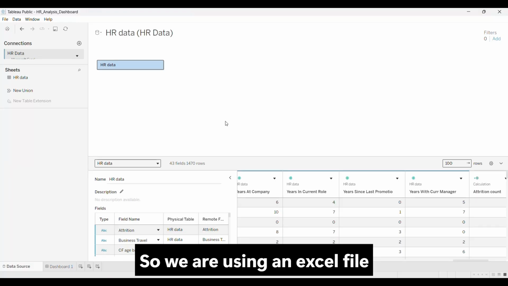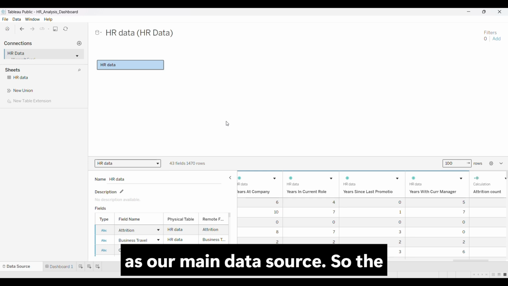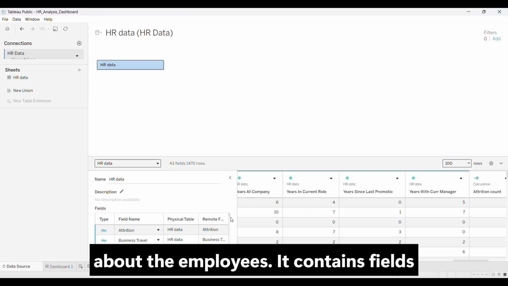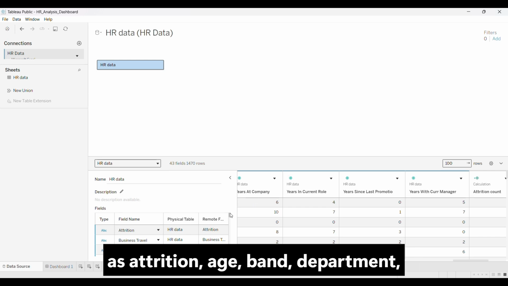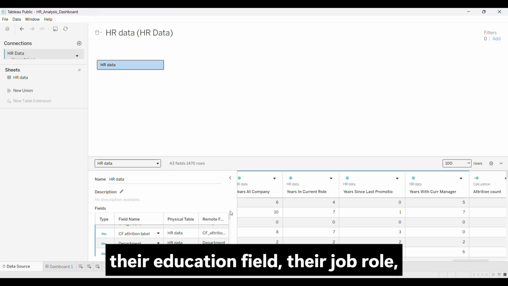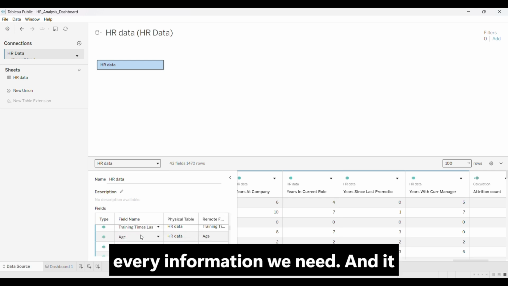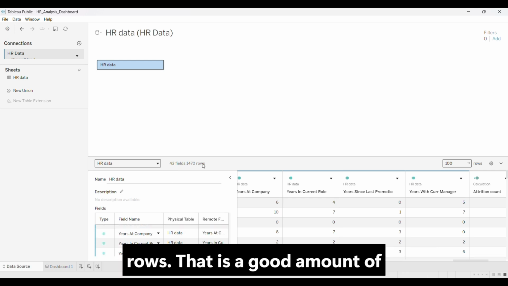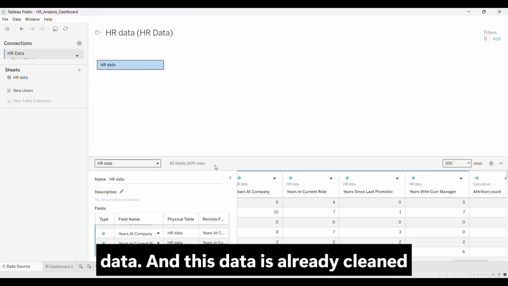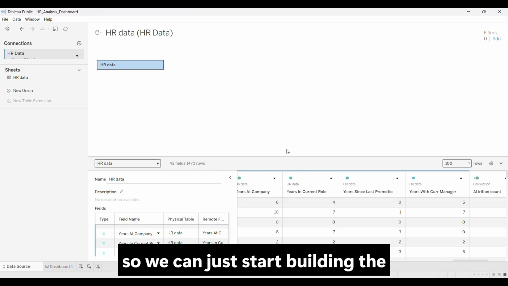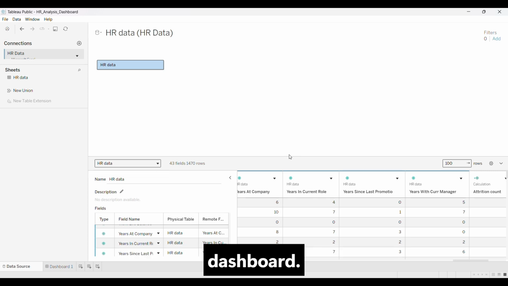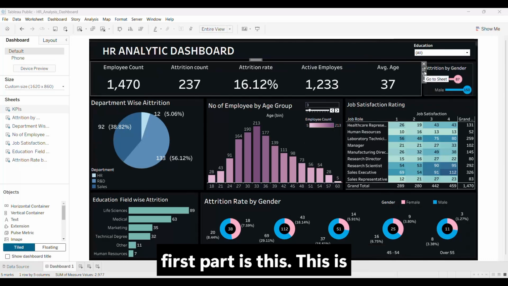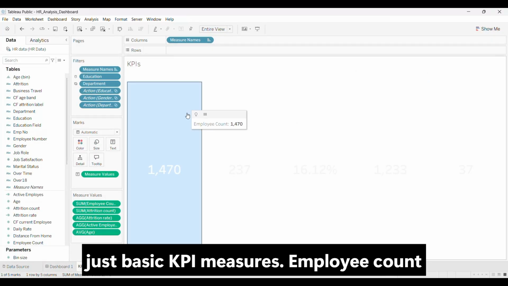We are using an Excel file as our main data source. The Excel file contains all the information about the employees. It contains fields such as attrition, age band, department, education field, job role, every piece of information we need, and it contains around 43 fields and around 1500 rows. That is a good amount of data, and this data is already cleaned, so we can just start with building the dashboard. So coming back to the dashboard, the first part is just basic KPI measures.